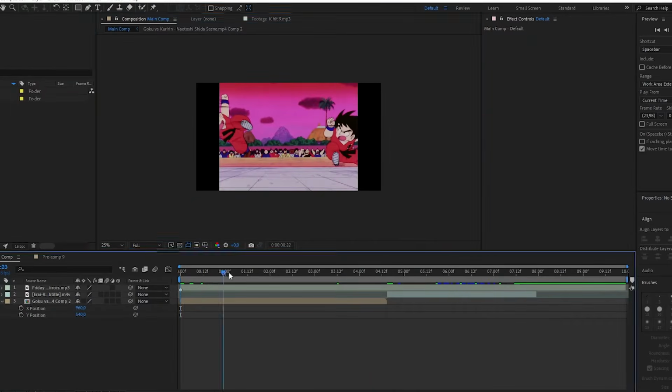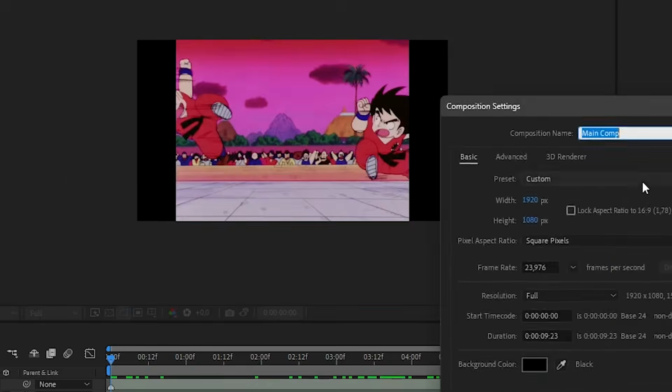Notice the difference? Yeah, that's because it's my edit. Okay, I'm playing too much. Okay, so how do we take this scene and make it look like a normal edit? Okay, let me show you.